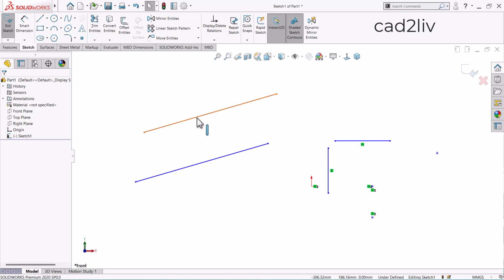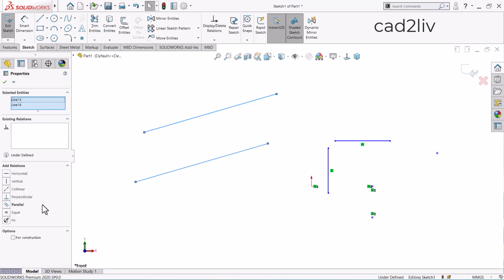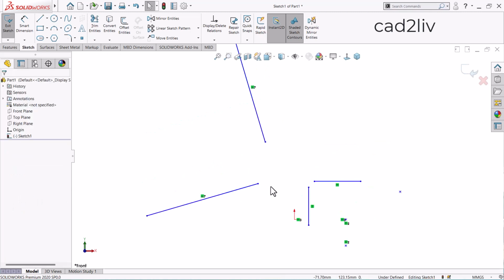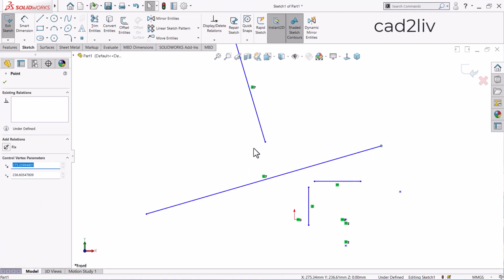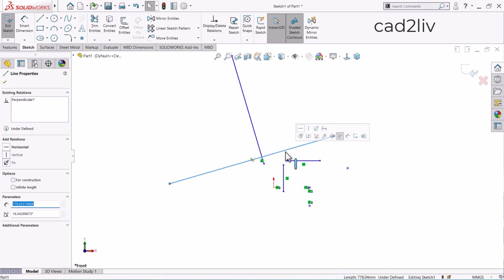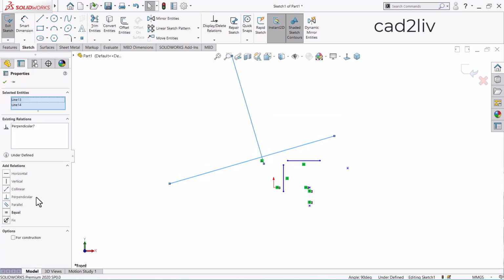Now let's again select them, and I'm going to give the perpendicular relation here. So these lines are going to be perpendicular, like they are going to have a 90 degree angle between them. So these are some of the basic relations: what is perpendicular, what is parallel, what is collinear, what is equal, what is vertical and horizontal.